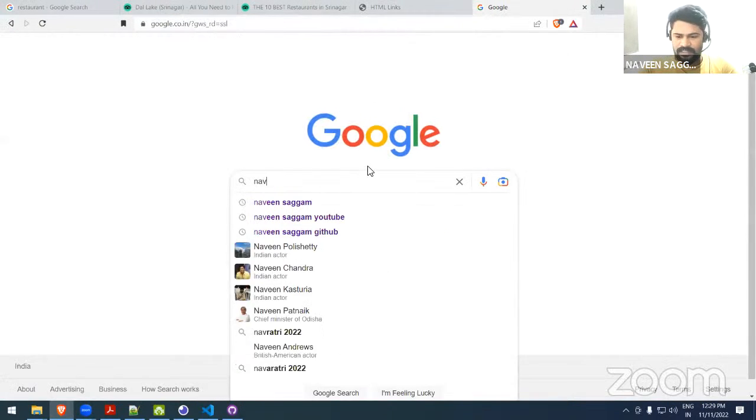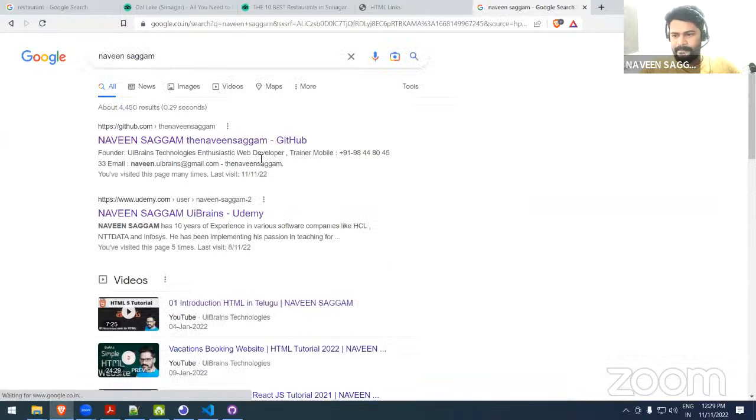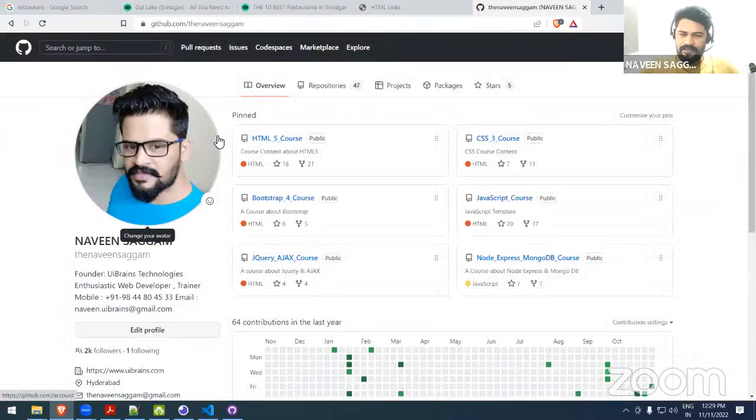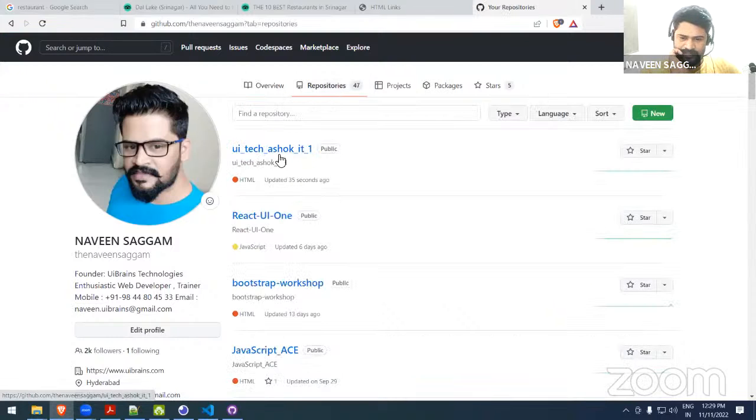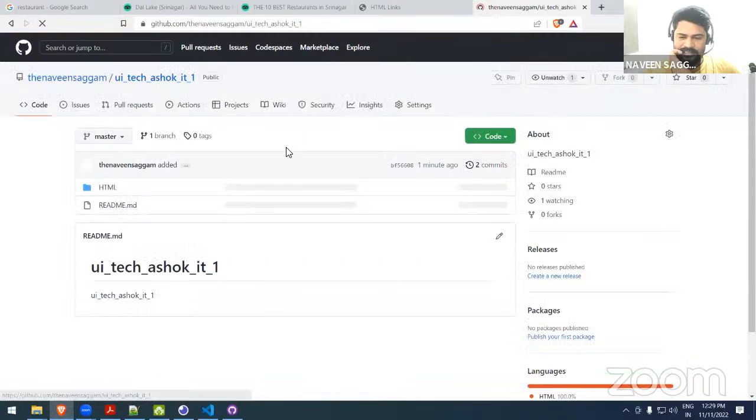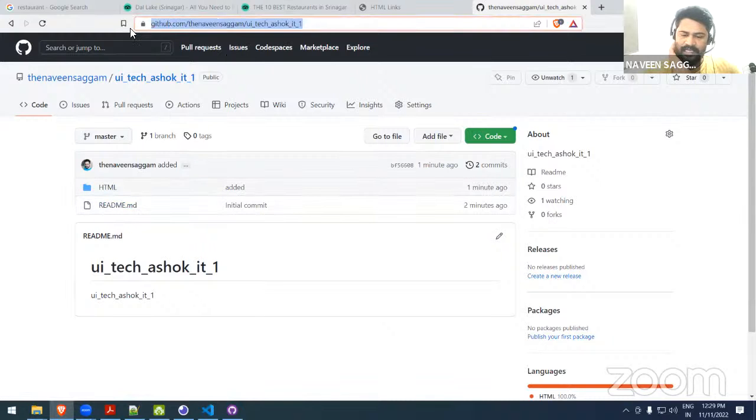Go to Google, type this. You get GitHub. In GitHub, click on repositories. In that you get the first repository. The latest one is UI Tech Ashok IT 1. Just a few minutes ago, click on that. So this is the code. HTML and CSS and all I'll keep here only. You can take this URL as a bookmark. I'll ping it here. Every day you get the code at this location only.